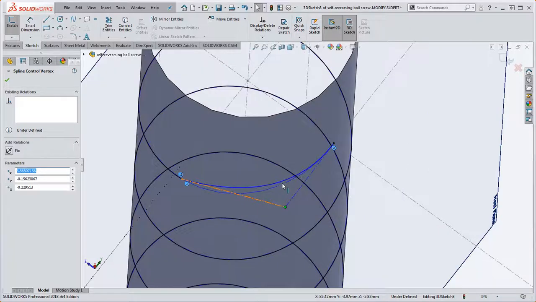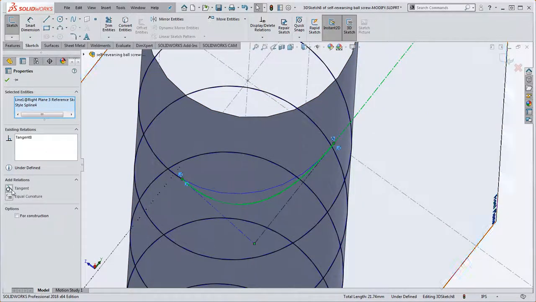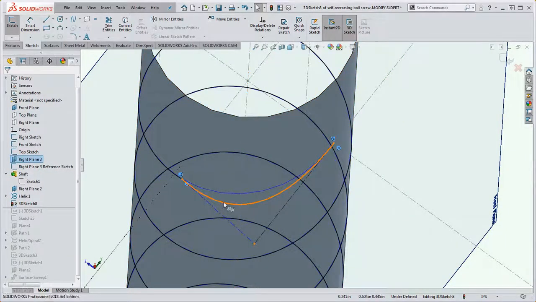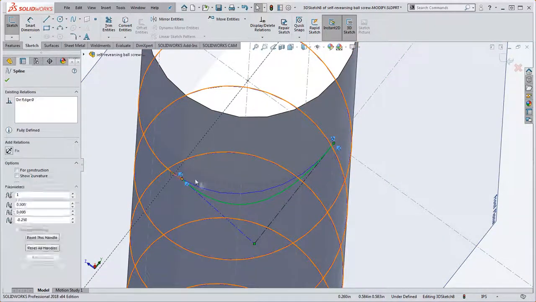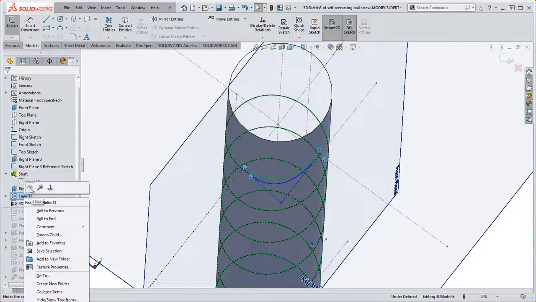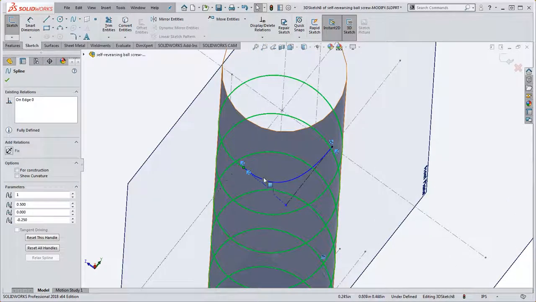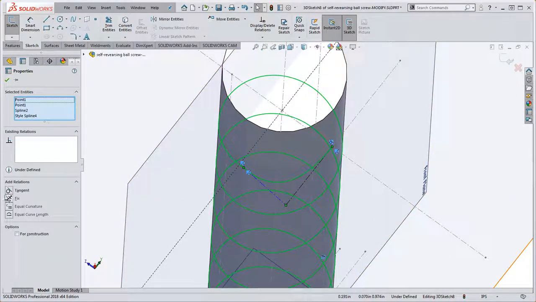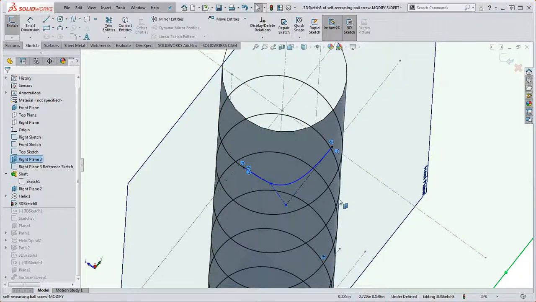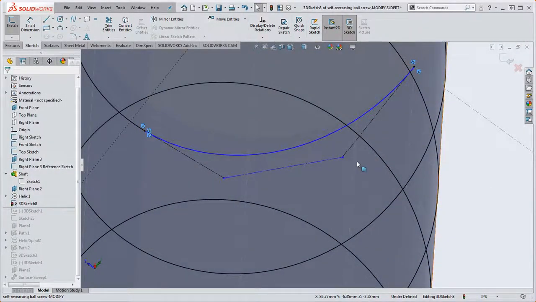Okay, so let's try that again. We're going to take this curve, that line of reference geometry, and make that tangent. Okay, that worked. Take this curve and curve off that helix. Now let's take our helix and tell it to hide. We want to make sure we pick the reference geometry that we put in here, that 3D sketch line. We're going to make these two tangent. Okay, that's pretty close. So now we have two lines in here that represent those points that drive that style spline.